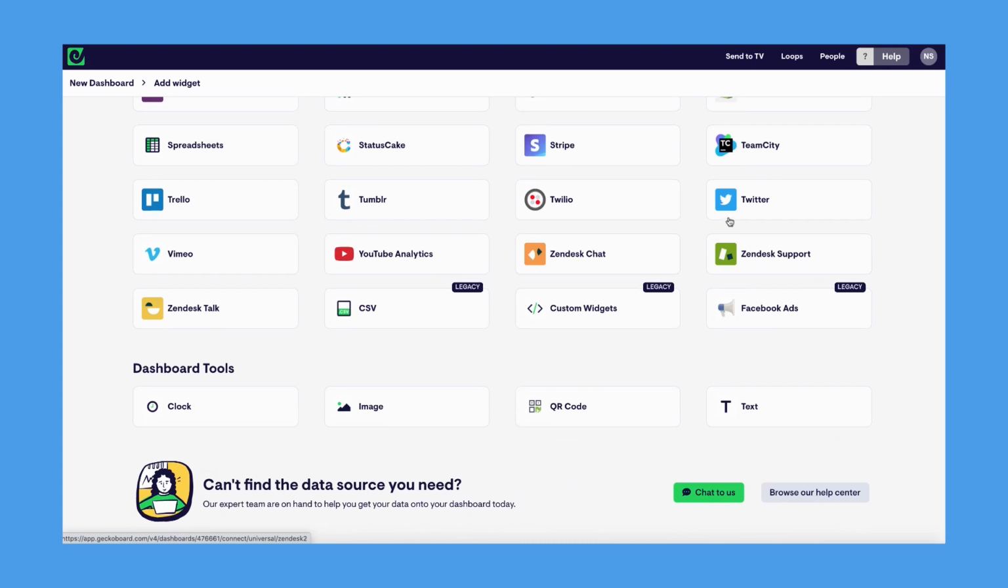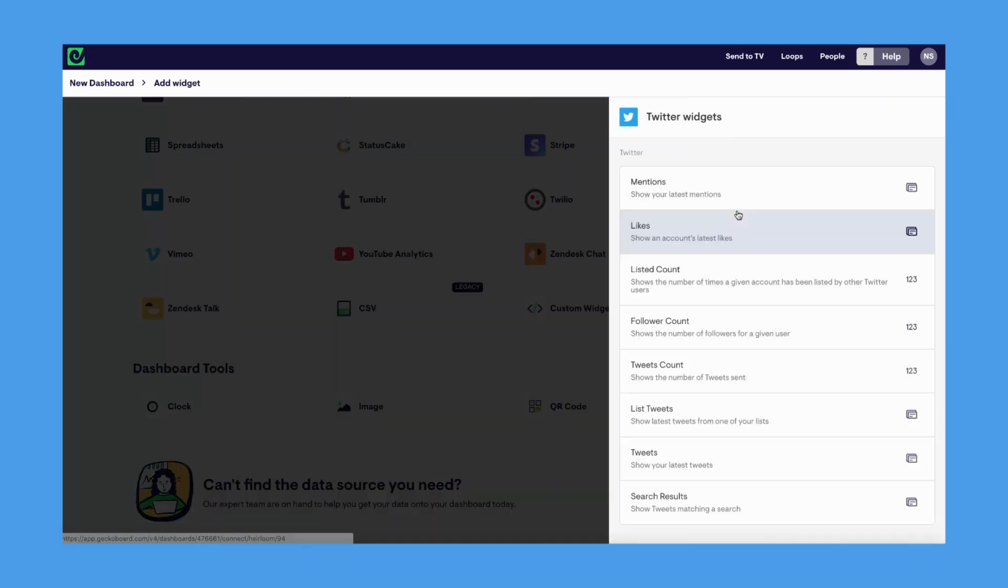So I'm going to go in and select Twitter as a data source. And the first time you do this, you'll be asked to connect your Twitter account to Geckoboard, which just takes 2 seconds. And you'll then be able to visualize metrics like your follower count or how many times your tweets have been liked. But I'm going to select mentions.